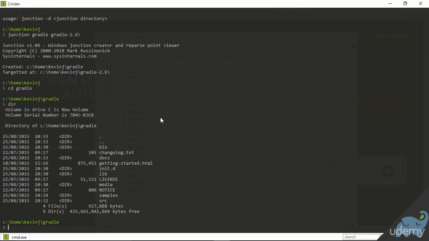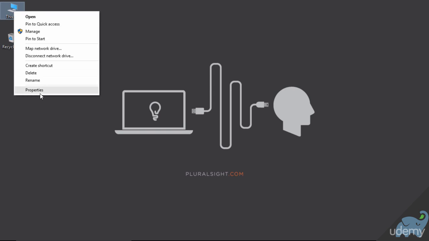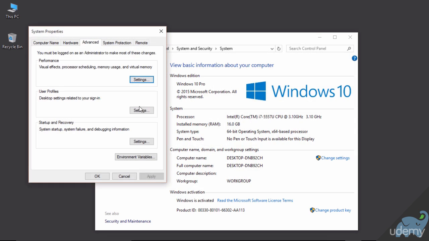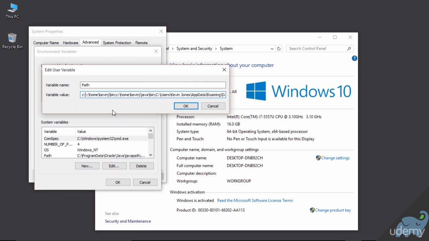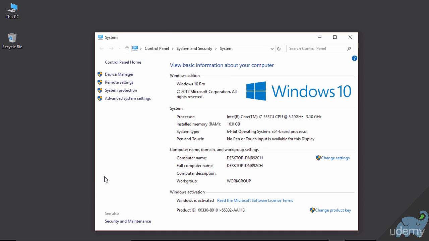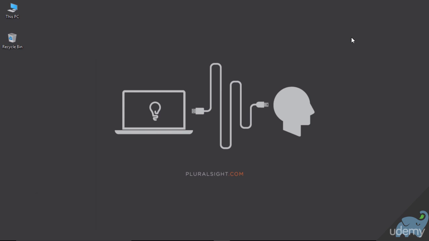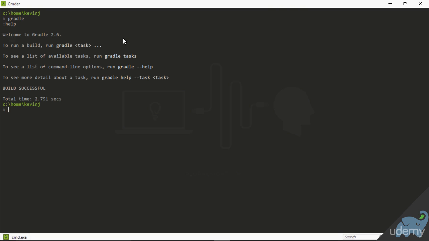So on my path, I simply add an entry for home kevinj/Gradle/bin, and I'll have that point at whatever the latest copy of Gradle is. So if I go to the desktop, bring up the properties for the PC, go to Advanced System Settings and Environment Variables and Path, and do Edit here, I can say home Kevin J Gradle bin. Say OK, close everything down. I'll need to restart my command prompt, and once I've done that, Gradle is now installed. So I run Gradle, it just gives me some help information.